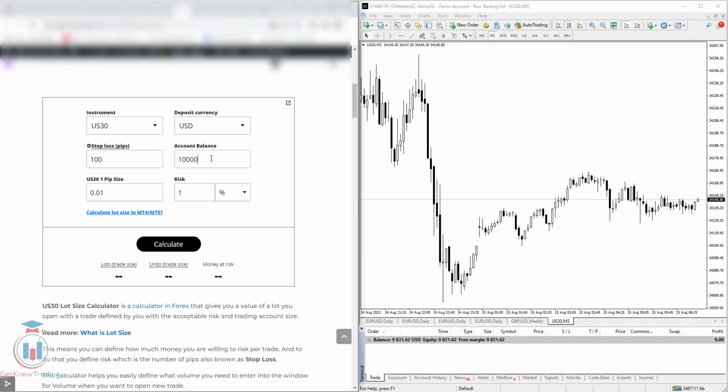Then you have here the account balance. I have put here $10,000 because my trading account is $10,000. You can change that value to any other. Then you have here US30 1 pip size, which is 0.01. It tells you at which decimal point is 1 pip. When you go to the trading platform, you can see that the current market price is 34145.30.